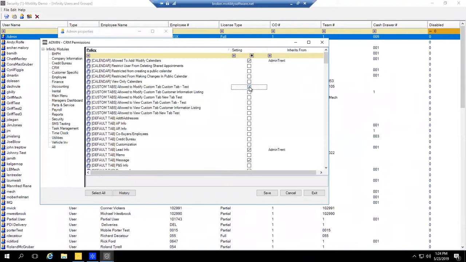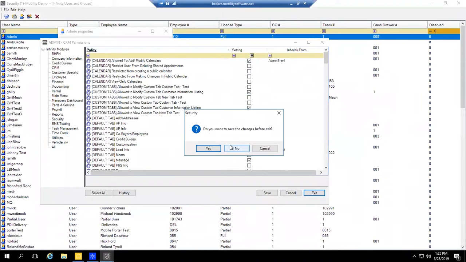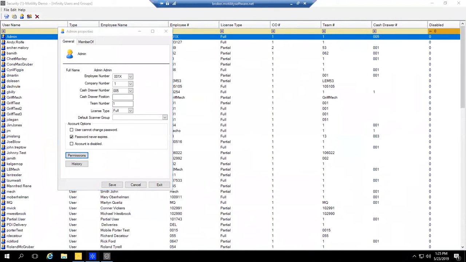So if I was to check these off at this point, I'll go ahead and select the customer information listing ones. At this point, my admin user would be able to view and modify this customer information listing tab. But really, that's all there is to it.